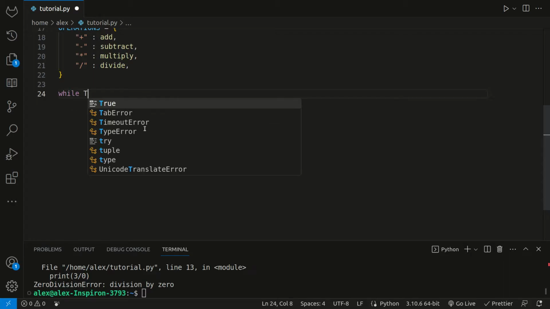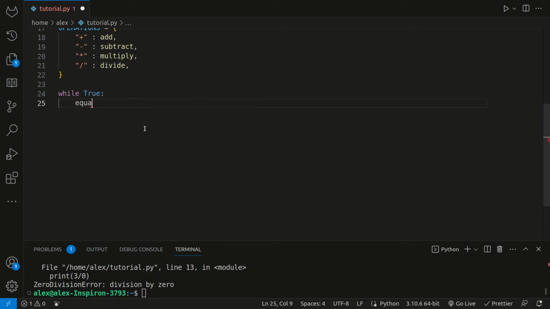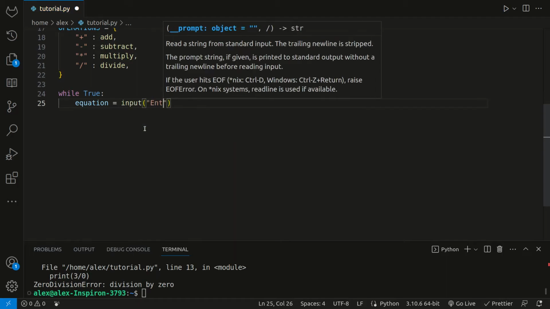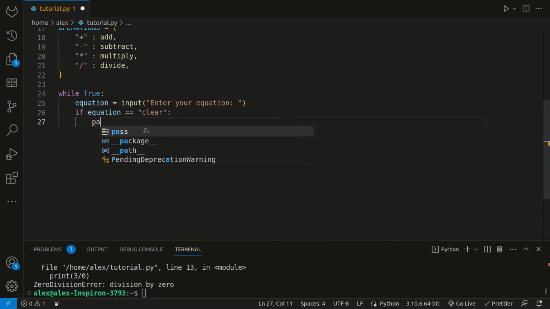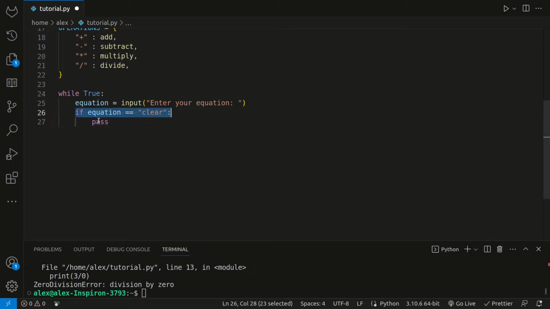So we'll do while True, and we'll set equation to input, "Enter your equation." And we'll check first to see if the equation is clear. So I know that clear isn't actually an equation, but we are going to check if they want to clear the screen first. And we're actually going to pass on this. So if you know, pass is just a placeholder for when you're programming, if you don't want to enter what's in the if statement yet, if you just want to go to the next part of your code first. So we're not going to deal with this yet. So down here we will just process the user's equation.